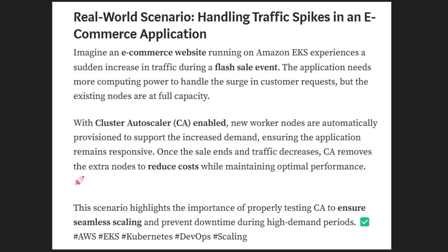With Cluster Autoscaler enabled, new worker nodes are automatically provisioned to support the increased demand, ensuring the application remains responsive. Once the sale ends and traffic decreases, CA removes the extra nodes to reduce costs while maintaining optimal performance. This scenario highlights the importance of properly testing CA to ensure seamless scaling and prevent downtime during high-demand periods.